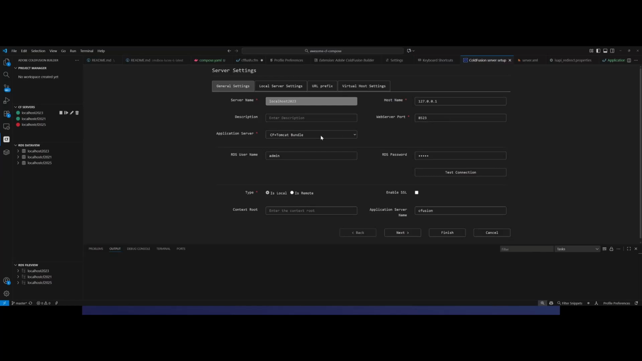And then by default, it's a CF Tomcat bundle. Most of you would not be doing anything else. And then if you want to use this RDS stuff, we could talk about that later. I don't think we'll have time, but in the ColdFusion Administrator, there's a page called RDS, and you can define a user and give it a password. And then you would test, can you connect successfully in the bottom right corner? I'm connecting successfully to that server on that port using this RDS.